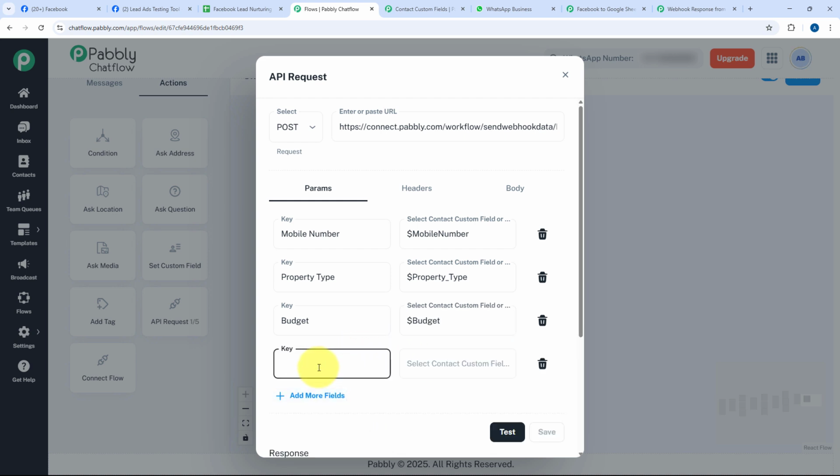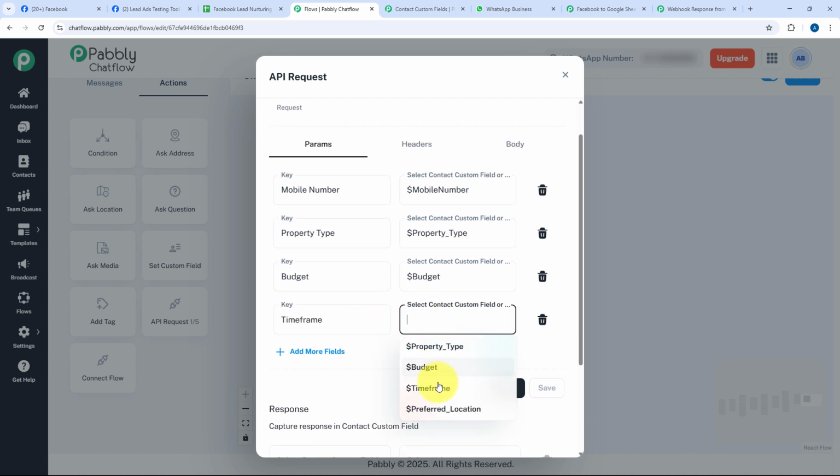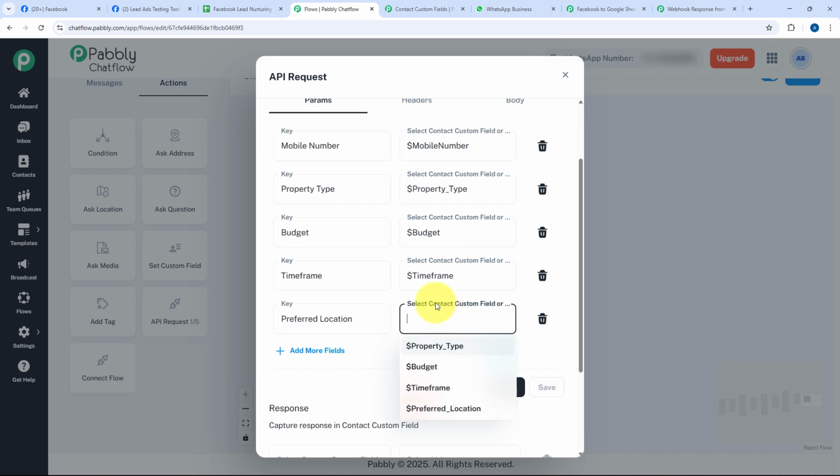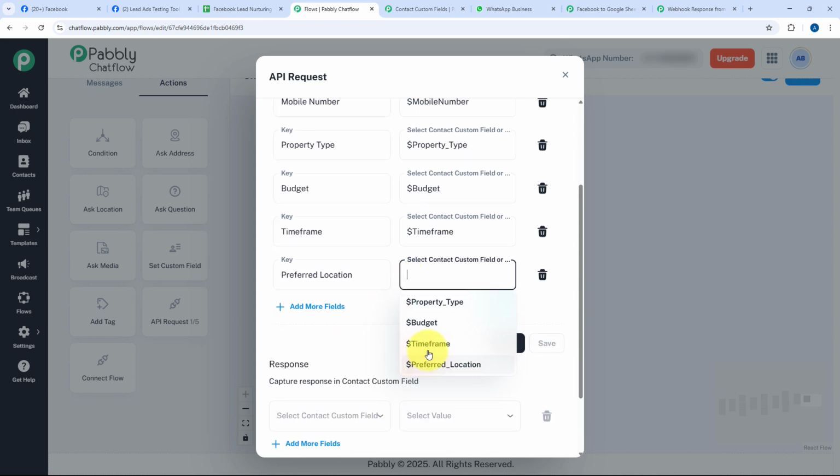Then in the next key, we are going to enter the time frame, that is, in what time frame the user is going to buy the property they're looking to buy. So we are going to select the time frame, and we are going to add the last custom field of preferred location. And we are going to select the contact custom field of preferred location.